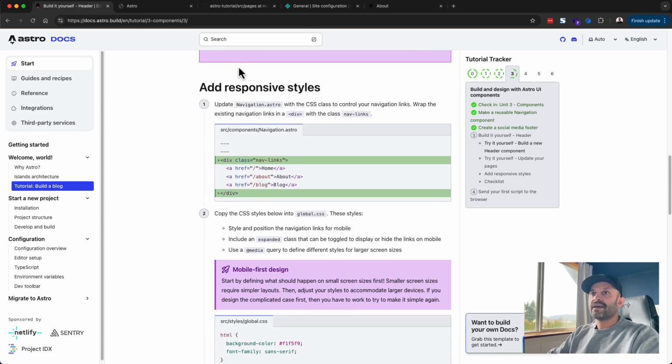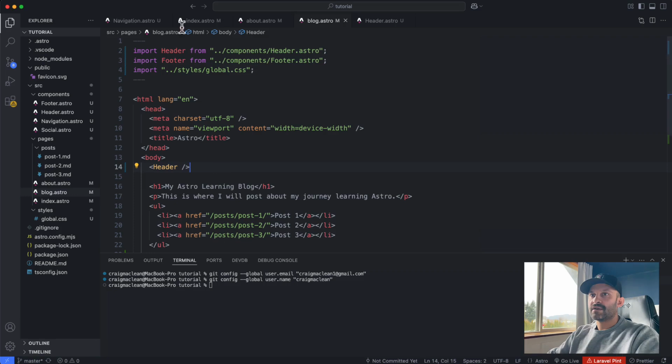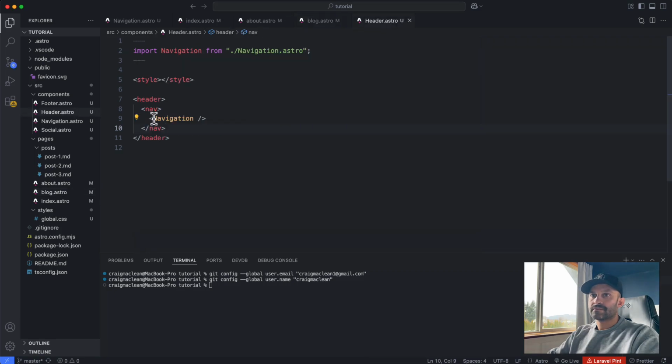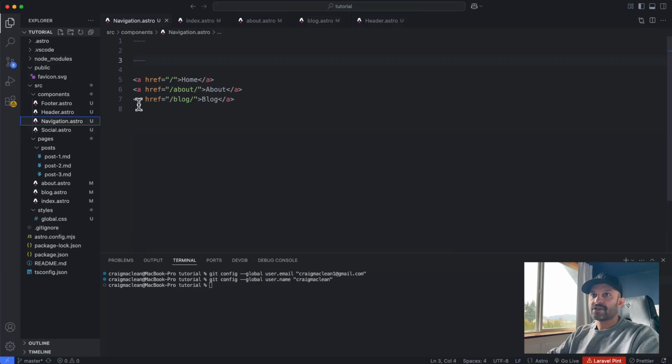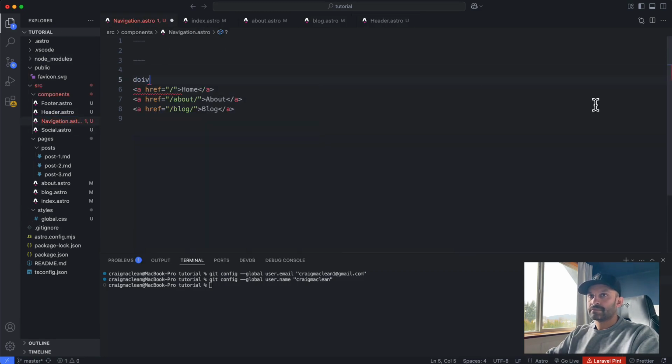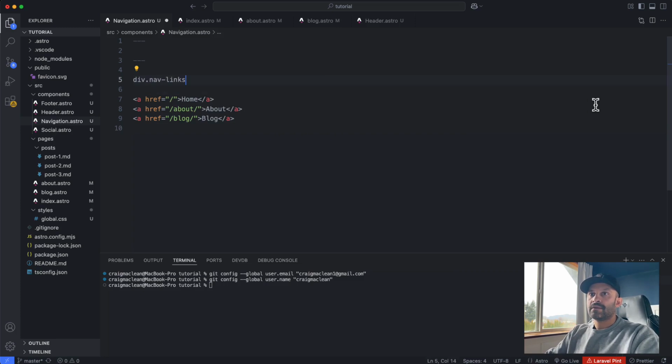Okay, add responsive styles. Update navigation.astro with the CSS class to control your navigation links. Wrap the existing navigation links inside a div with a class of nav-links. So div, home, about, blog. Navigation, div with a class of nav-links. Oops, let's try that again. There we go.